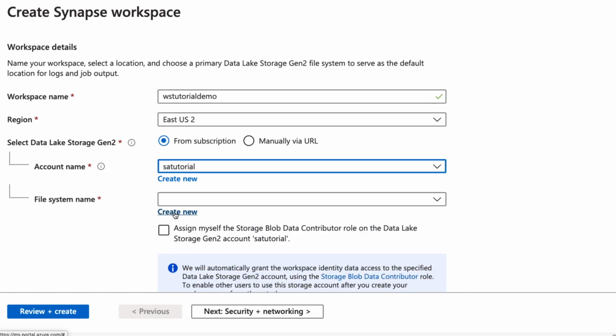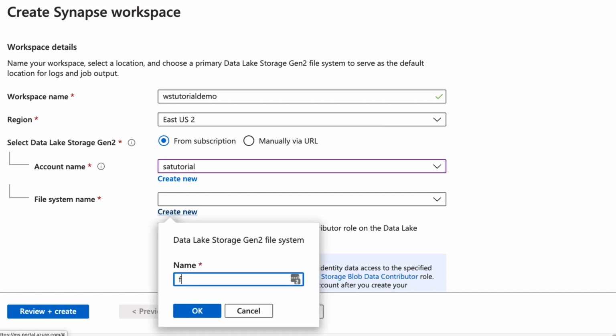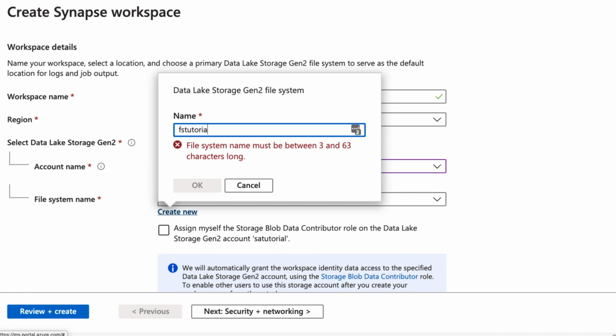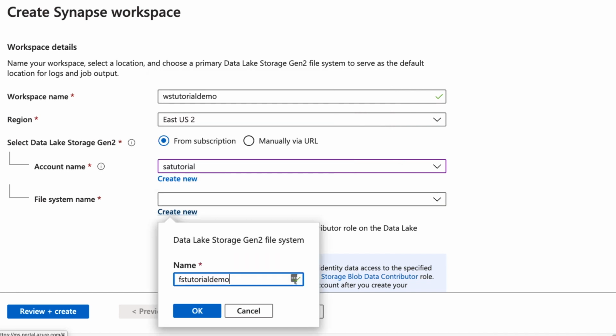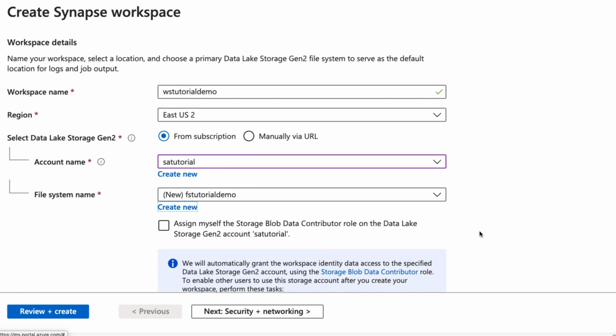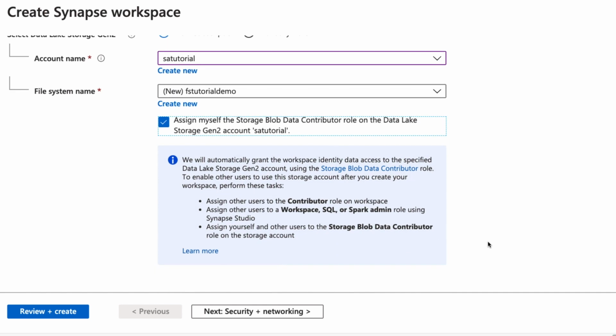Now we don't have a file system name as yet, so we're going to create one new. So FS Tutorial Demo. Okay. And we're going to assign myself as a storage blob contributor role on the Data Lake Storage Gen 2 account SA Tutorial, and we'll see that just before we end up this demo.